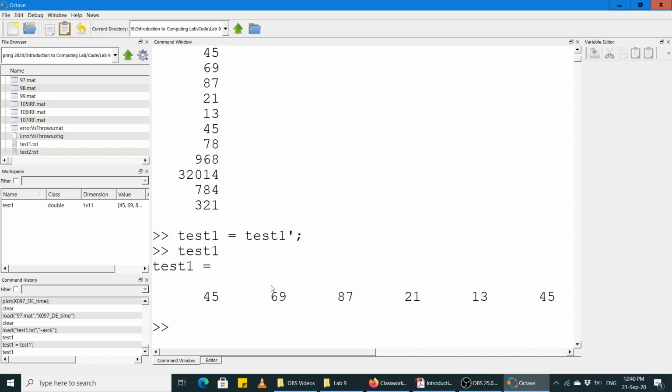Let us say we want to save the row vector test1 now. How can we do that? In order to save any workspace variable into a file on your hard drive, you can use the save function. So let us learn about the save function.